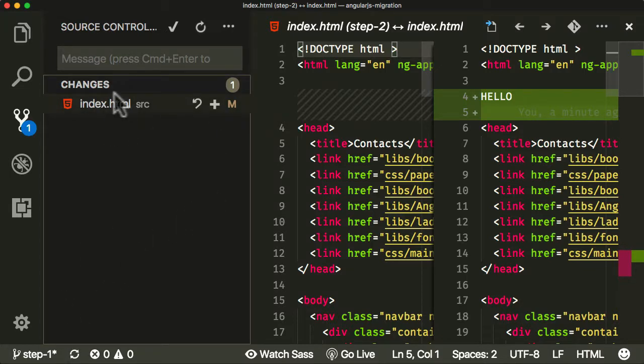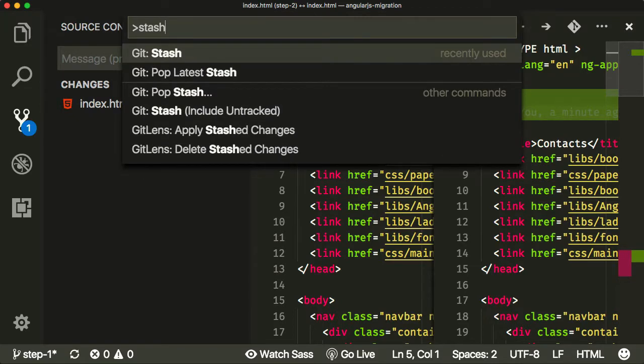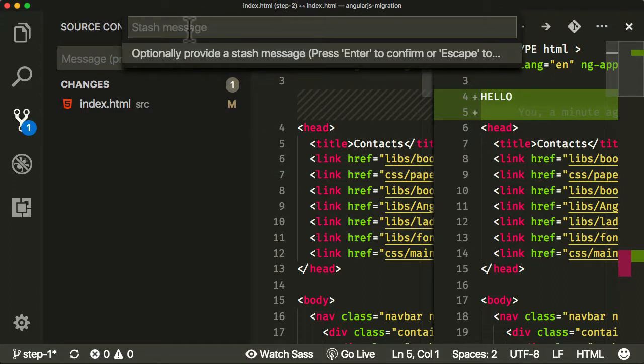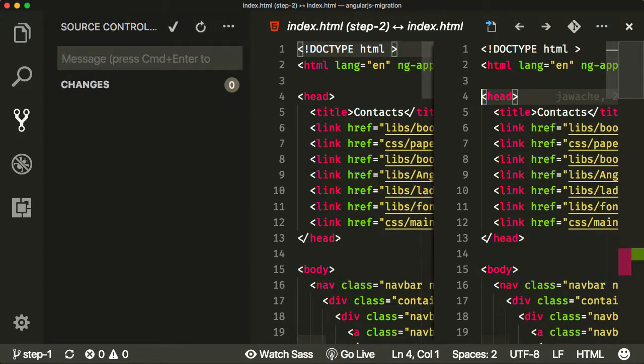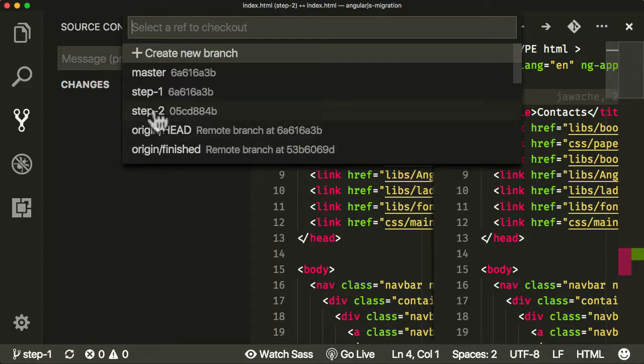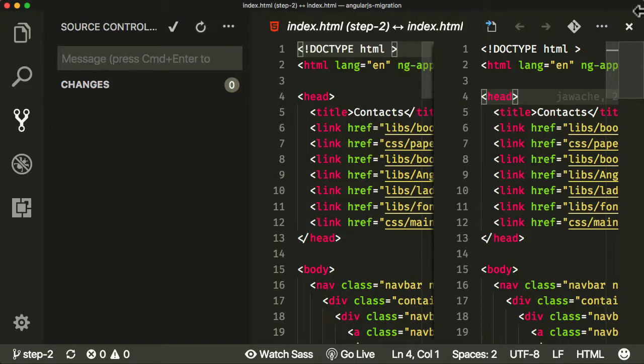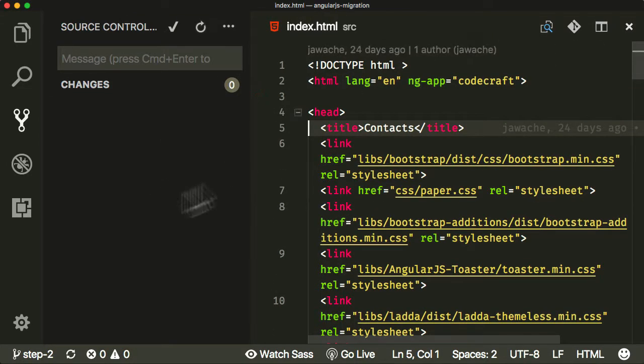Another thing you can do, if you want to keep your changes, is stash them. You can do git stash, and then you can give it a message, like my changes for step one. That will store your changes in a git stash. I'm not going to go into what a git stash is; you can Google it and find that information. Once you've stashed, you can check out step two, and now we're on step two. You can close this file out.